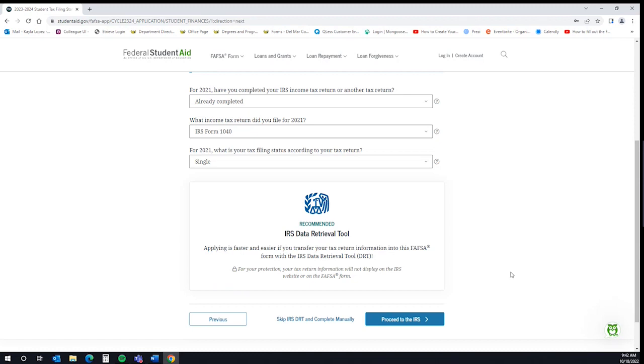So if you would like to select Proceed to the IRS, it will go ahead and take you back to that IRS page so that you can confirm that address and your tax filing information.